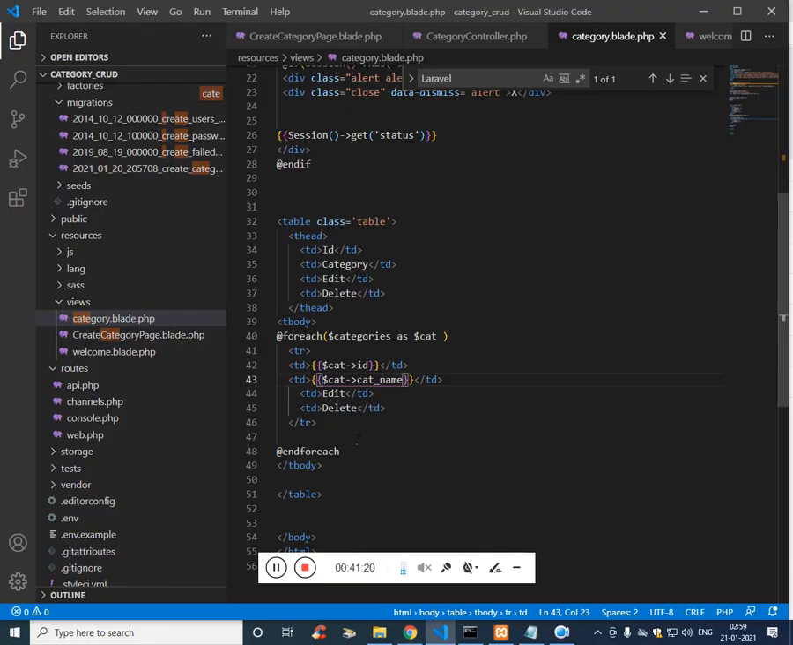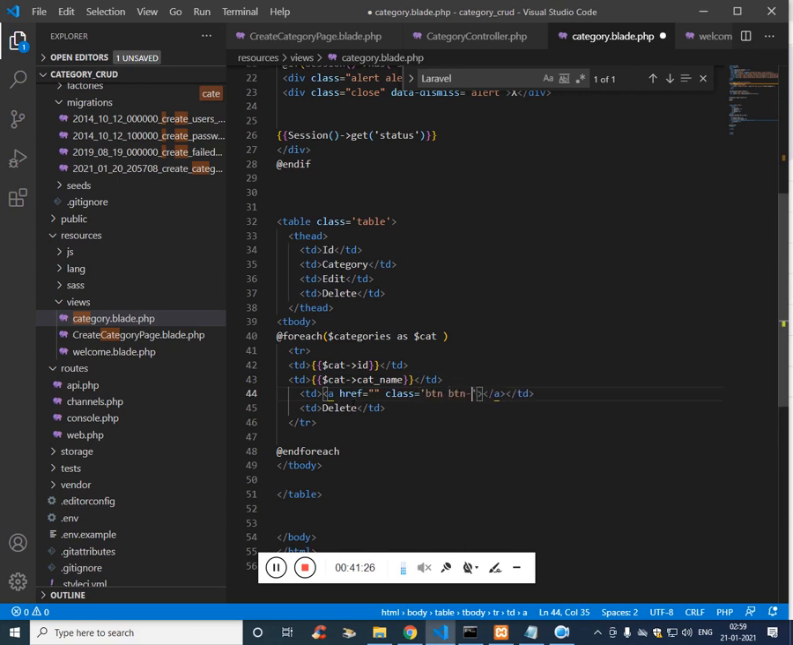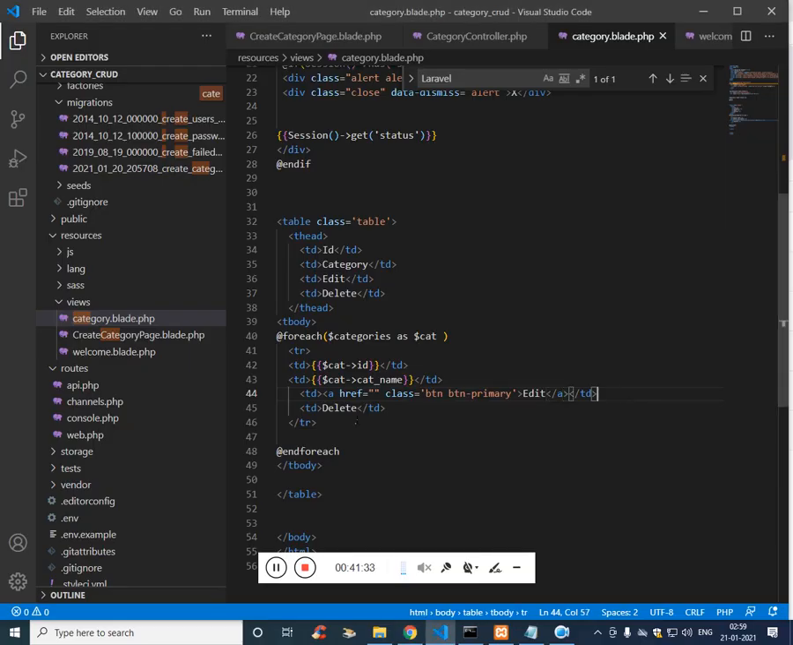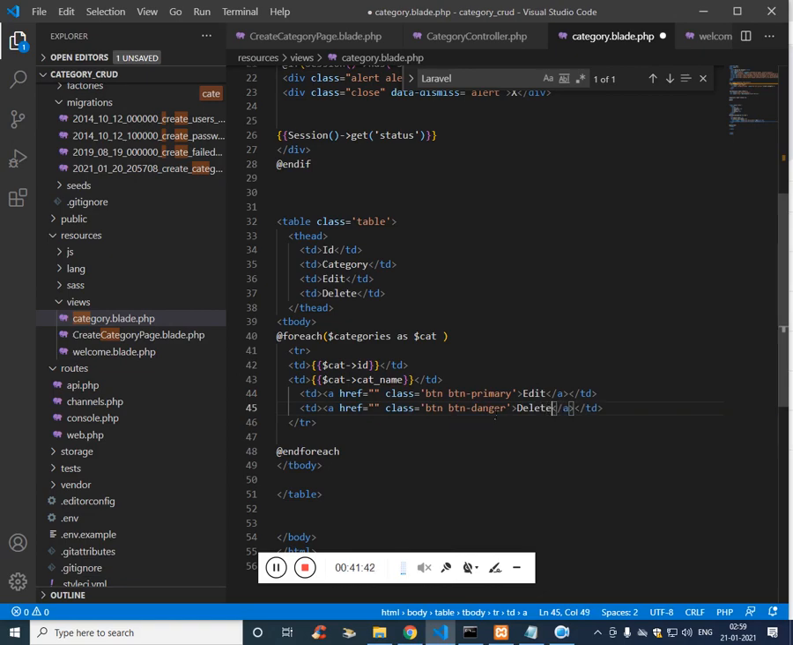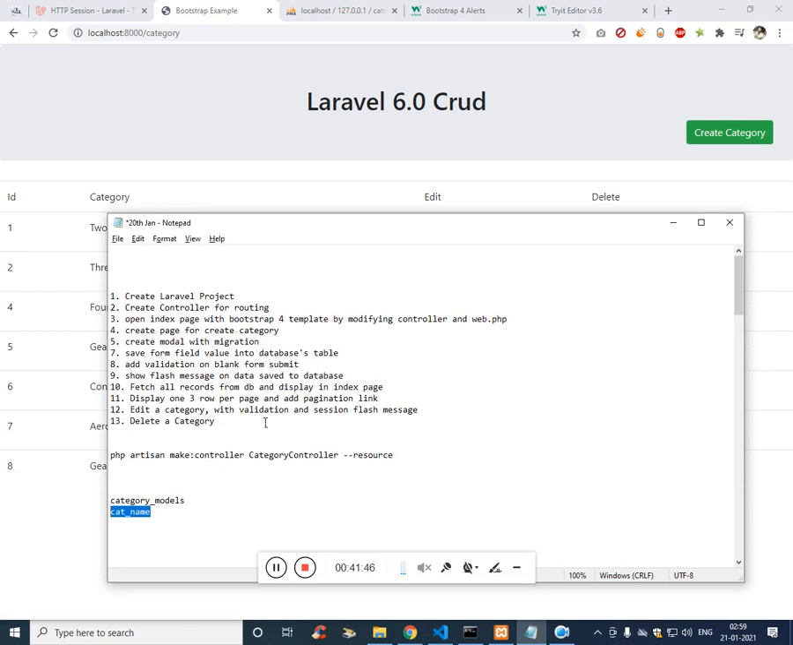And we have to use the edit button, anchor tag with class btn primary edit. The same way it is danger, delete. Fine. What we have done, we have fetched all the values and displayed them in the index page.